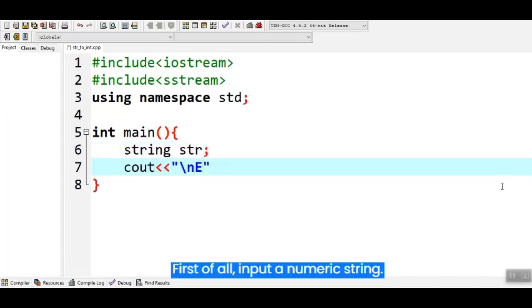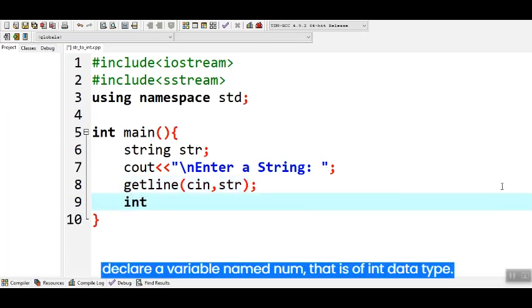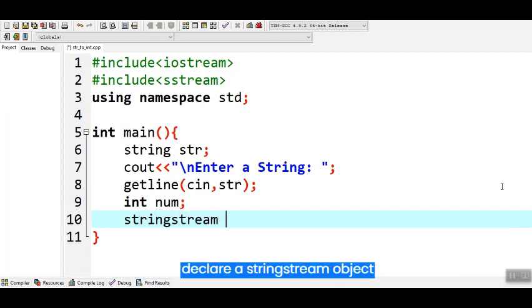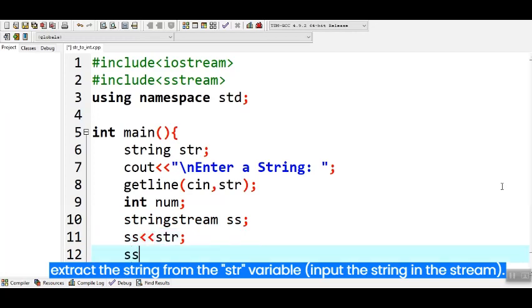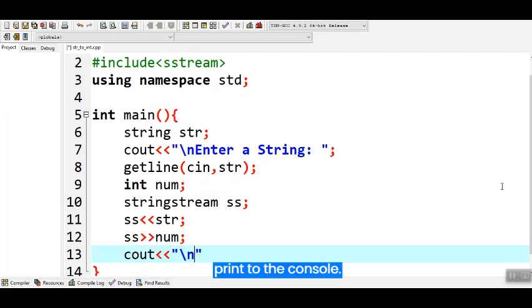First of all, input a numeric string. Declare a variable named number that is of int data type. Declare a stringstream object. Extract the string from the str variable, input the string in the stream. Place the converted value to the int variable. Print to the console.